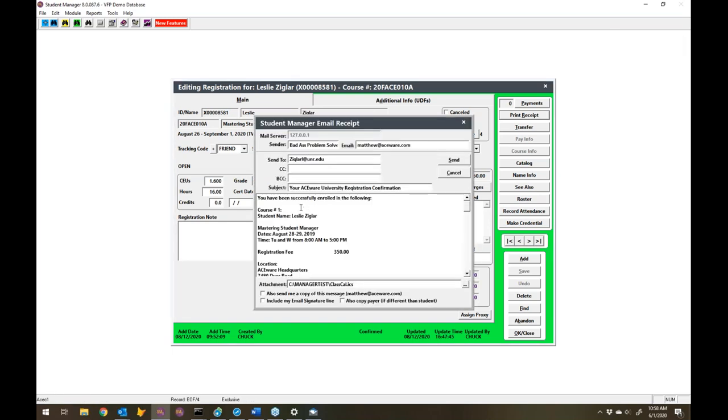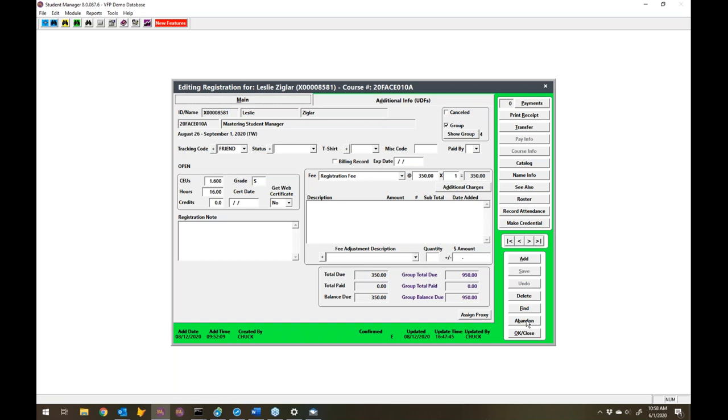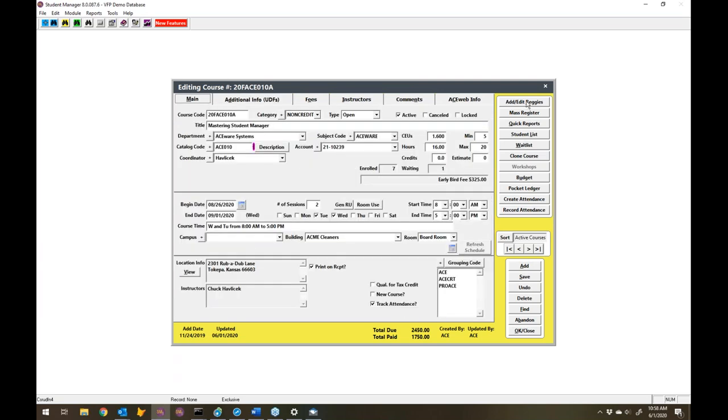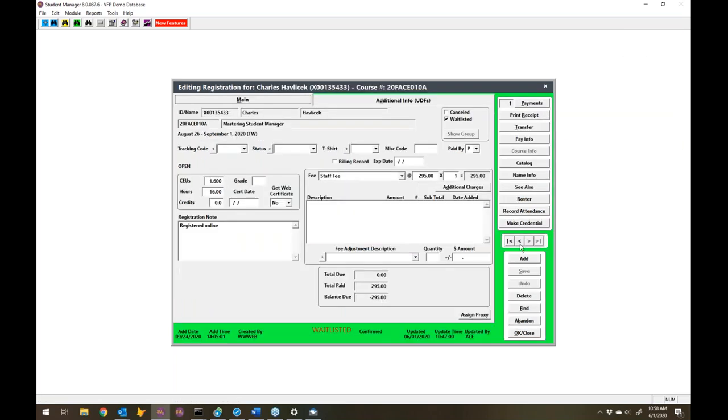and no, I broke it. Did I not save? Reminder, it's set. Was it a grouped registration? I bet it was. Let's unwaitlist Chuck here because I think this is going to be a better example. No. Okay. Please work.